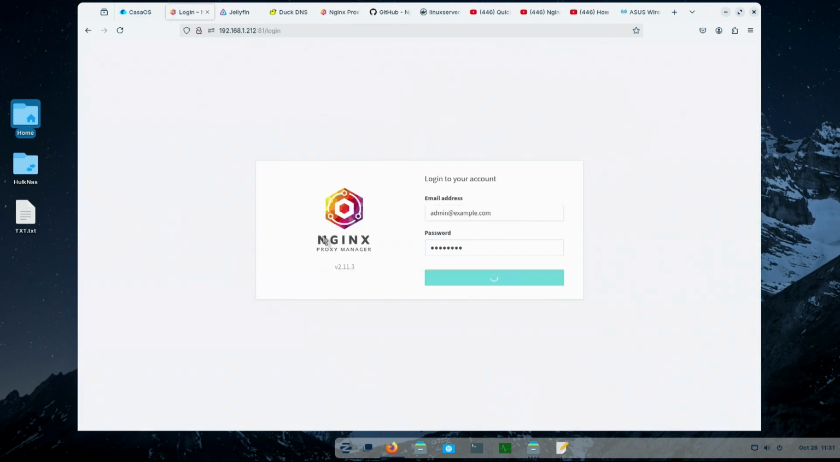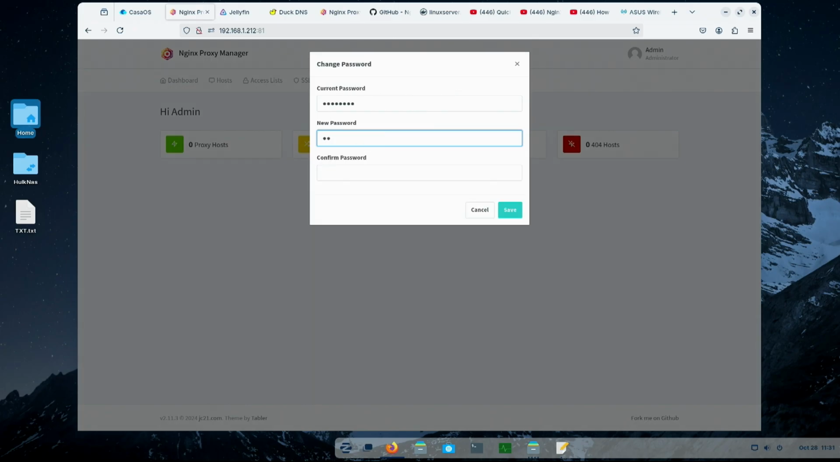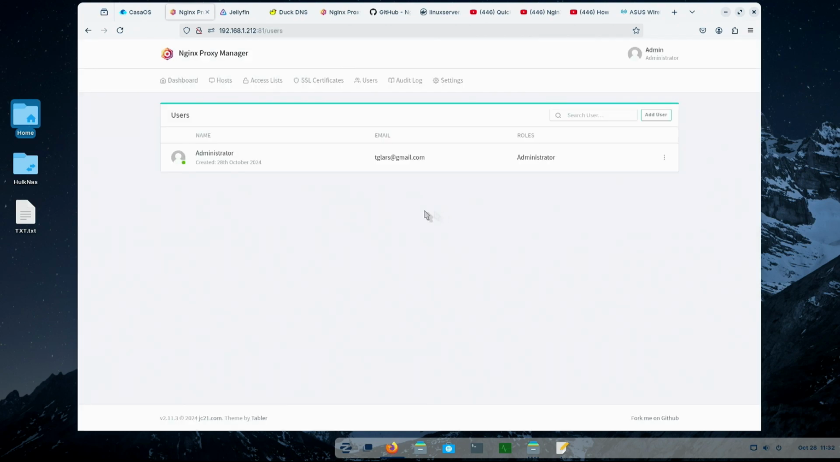So we're going to go ahead and sign in. And now you need to go ahead and put in your own email address here, and then it's going to ask you to change it. And so I'm going to do that now. And then we'll go into Nginx. Okay, so once you've done that, now you can create a host.